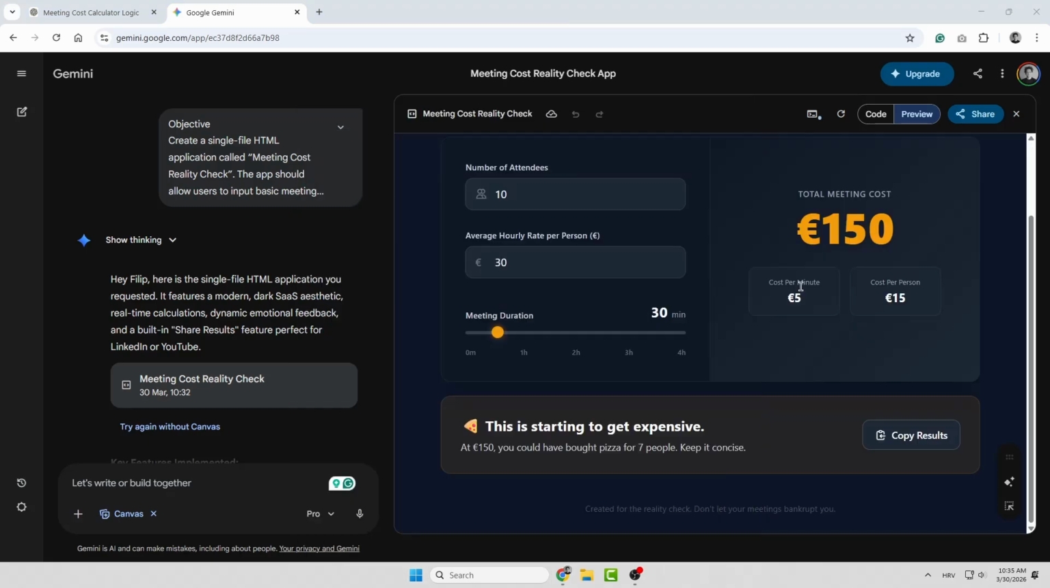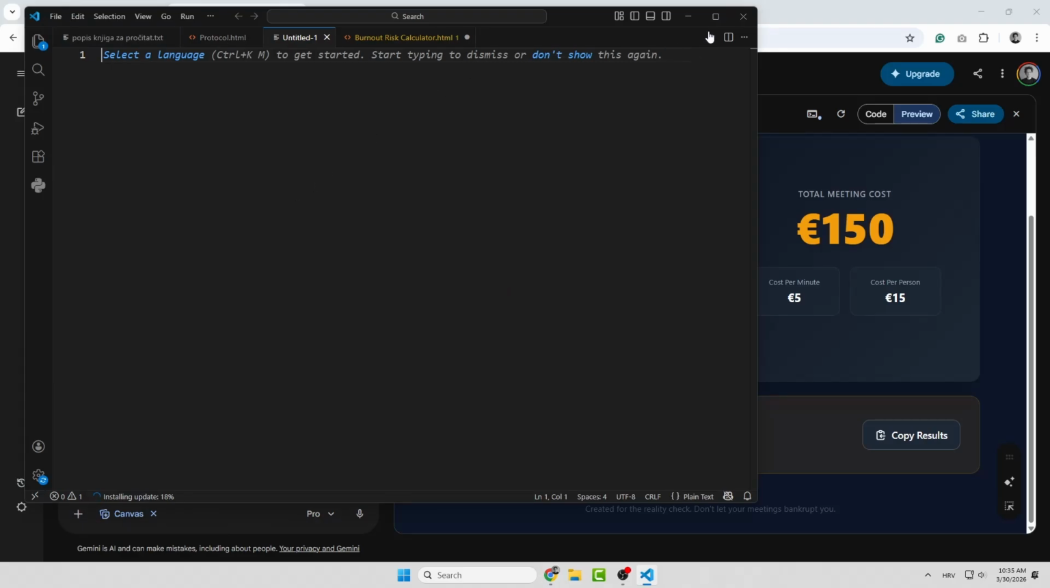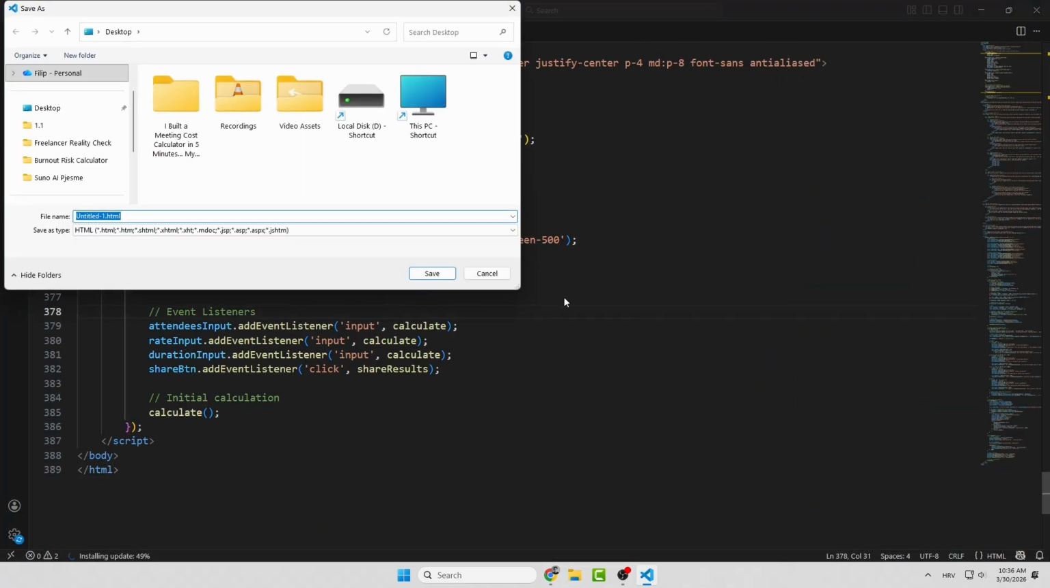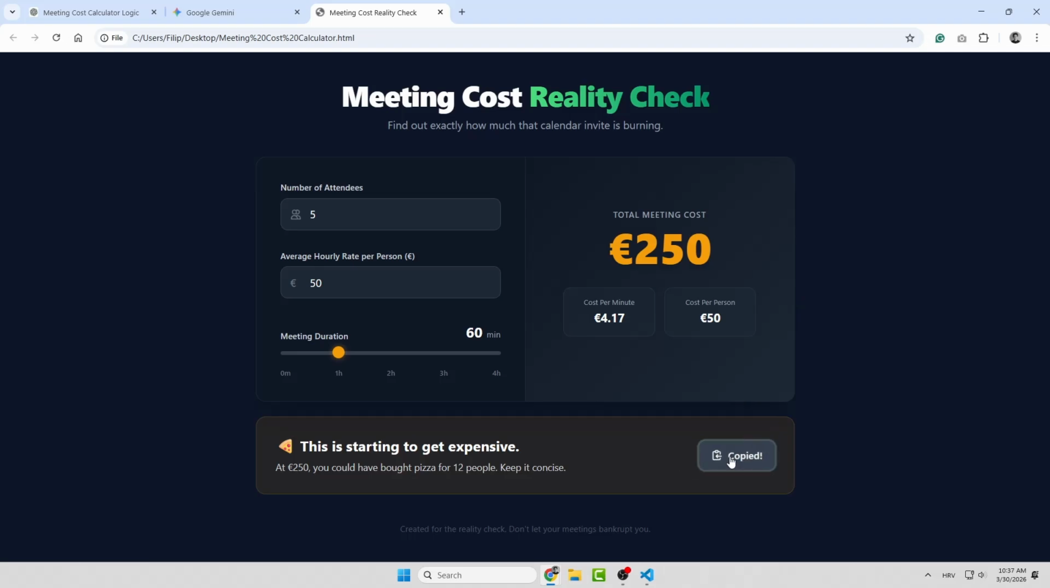The next step is to open Visual Studio Code. Create a new file and paste the code. Save it and open it in the browser. Here I test the copy results button and paste it into Notepad.